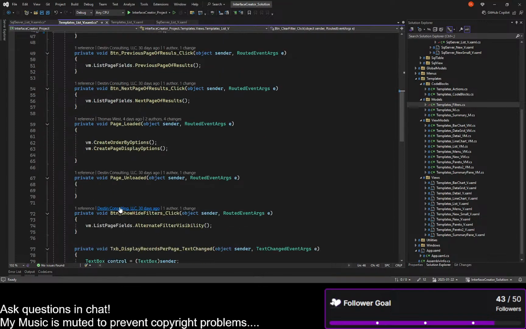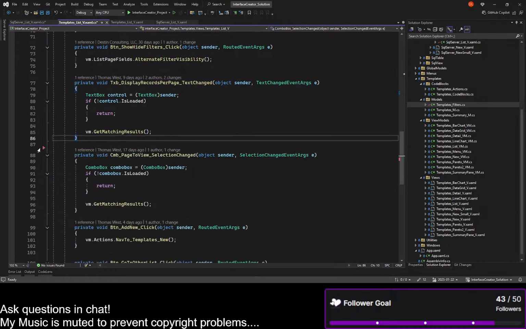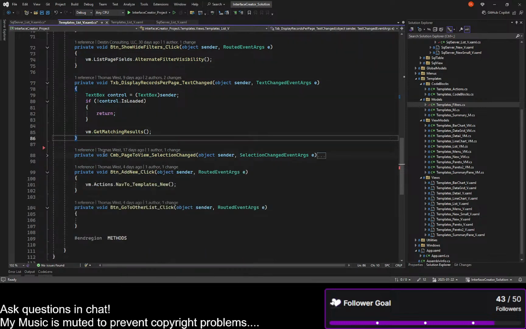And then page unloaded has nothing in it yet. Combo box, this is just a general combo box selection change. Well, there's nothing called combo box, that's a bad name. So we're gonna get rid of that. Okay, page view. Now this one says button go to other list, click.